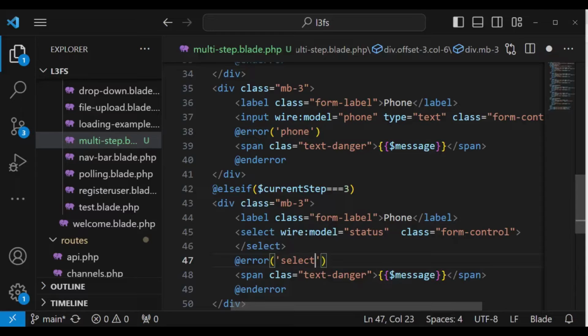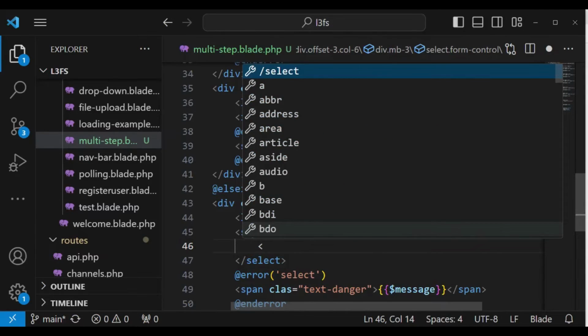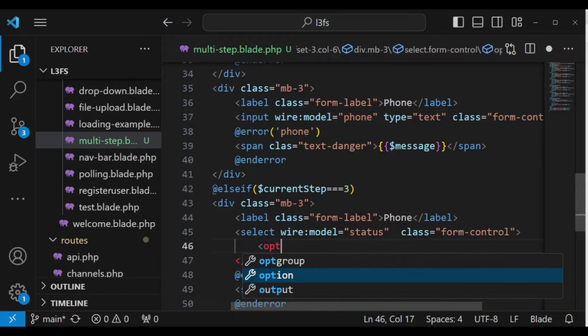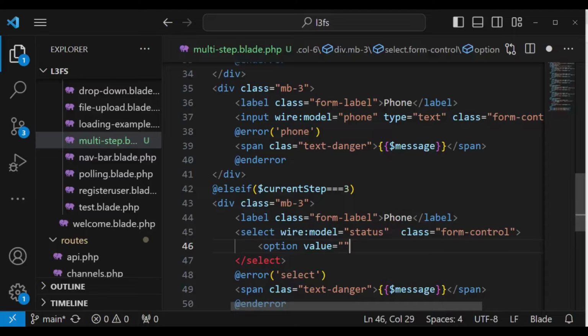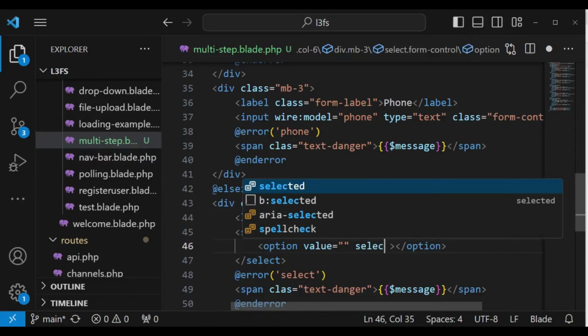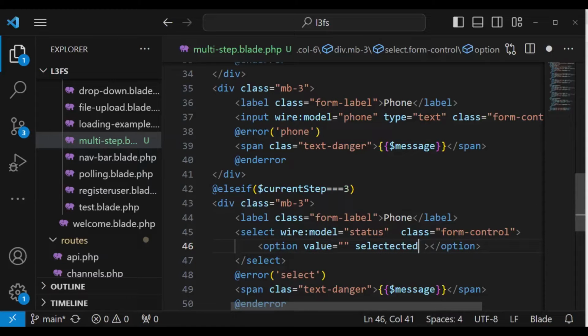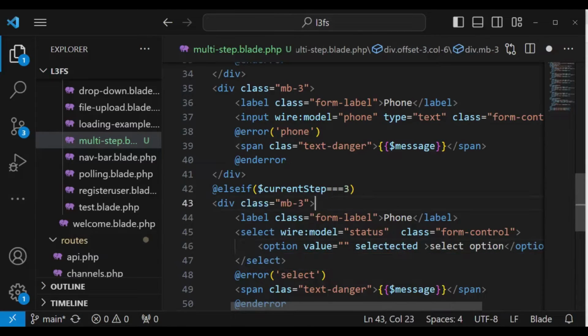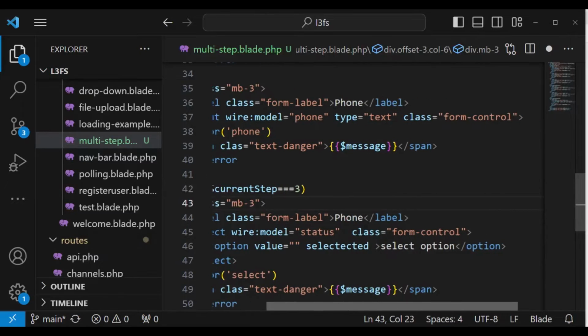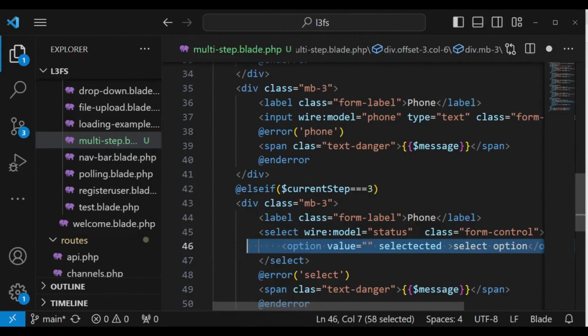And then of course with select we need to have the options here. So the first option, I want it to have a value of nothing, so just an empty value. And then I also want it to be selected, so I will type here selected. And then inside here I want us to have just select option, or select gender, I mean select marital status, whatever it is that you would want it to do.